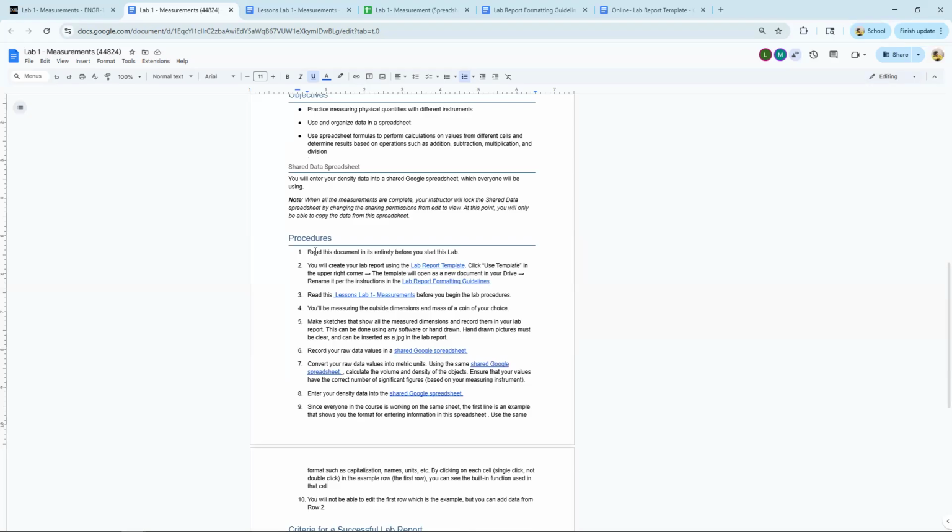The first one, number one in procedures, says to read this document before starting the lab. The second part is a lab report template and lab report formatting guidelines that you need to follow when you want to submit your labs. As you can see, these are clickable. If you click on them, they will open for you.